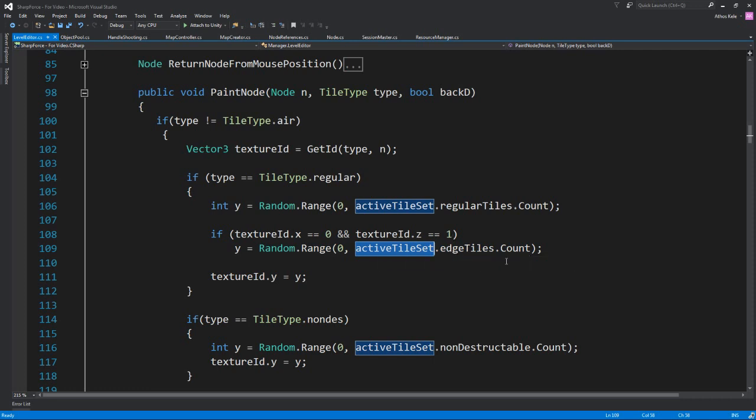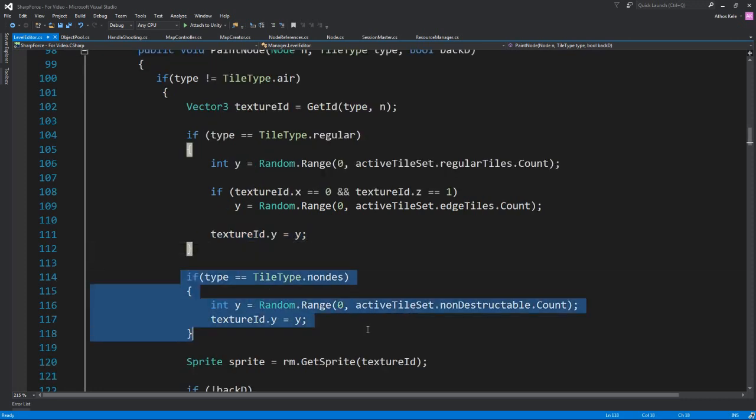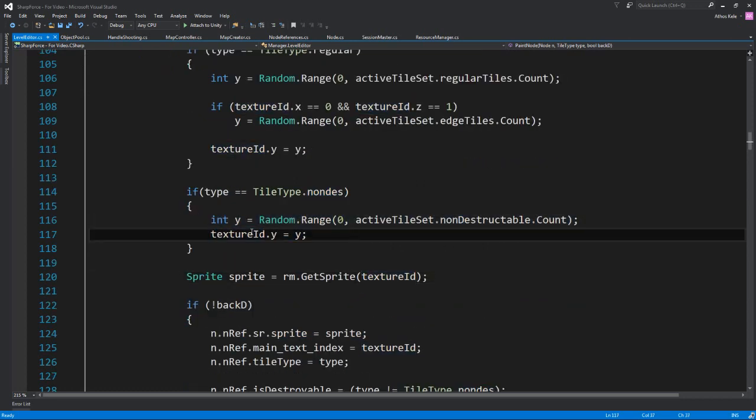So instead of getting a random tile from our regular tiles, we get a random tile from our edge tiles. Okay, because we use this function when we actually load them up, not only when we create it. And we set the texture ID, the Y, over here. If the tile type is non-destructible, we're going to do the same, but take it from the non-destructible list. In this example, we only have one, so it's always going to return the same one.